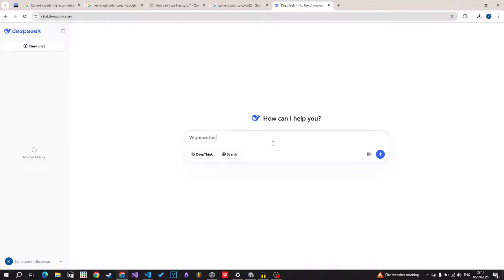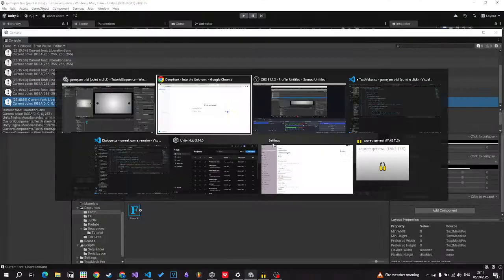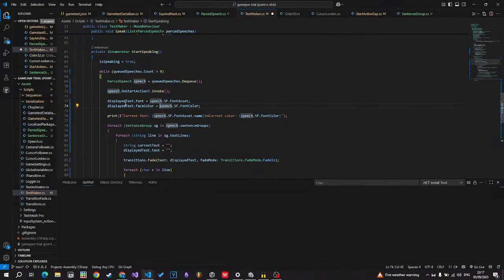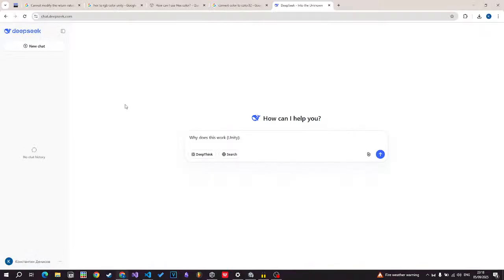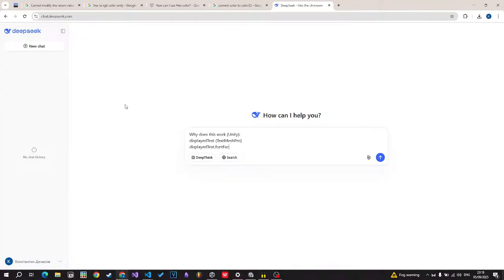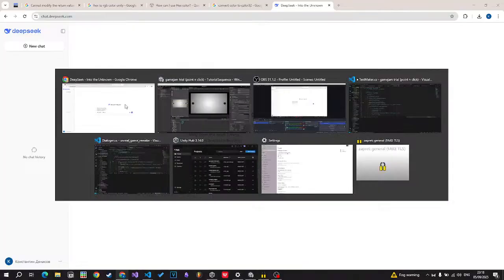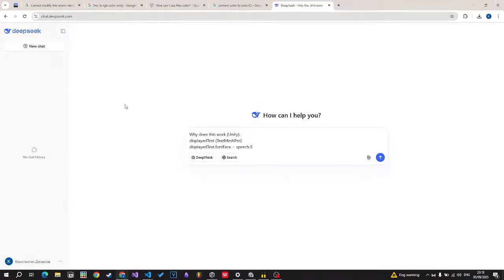Why does this work, Unity? Text, display text, text, left, right, text, font face equals to SF font color.